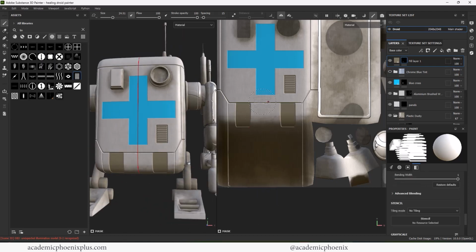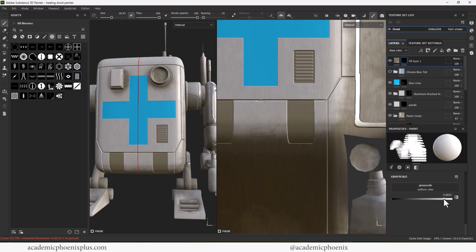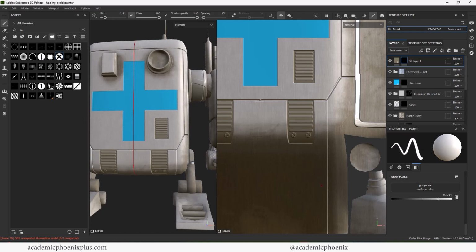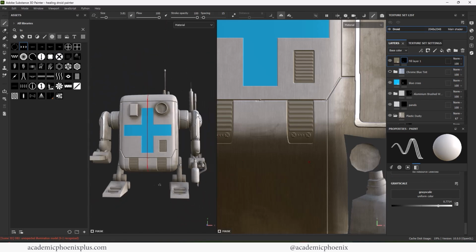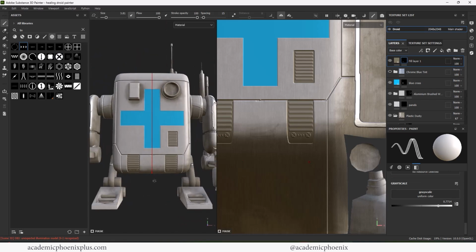I'm going to reduce my color to like a light gray and add that in. Next, I found some little screws and I decided to go ahead and add them because this droid is supposed to be functional, but it's also supposed to be constructed. So I decided to add those little screws as details. Again, it's about big details, then medium details, and then small details.